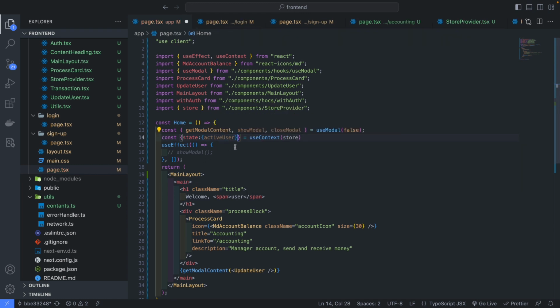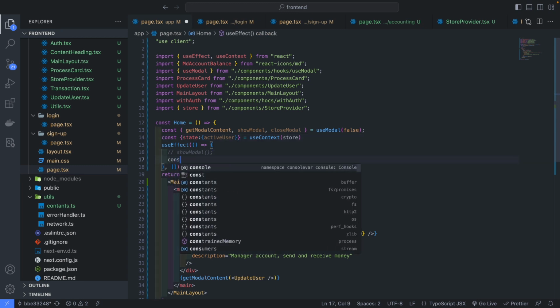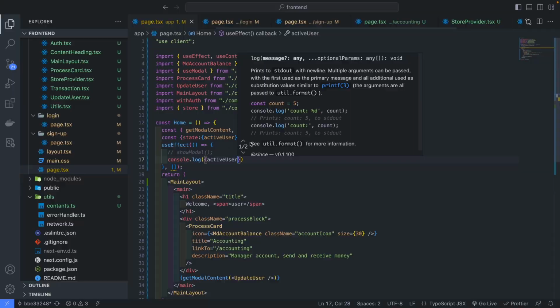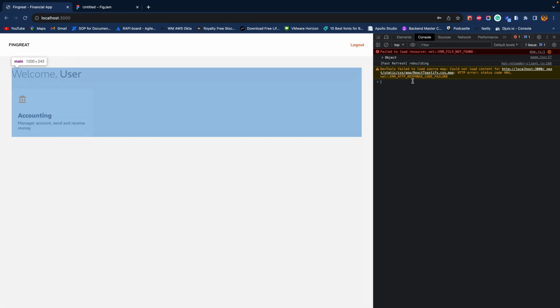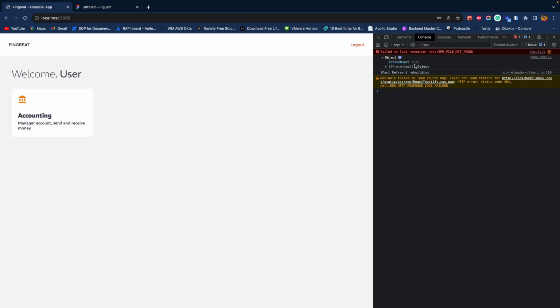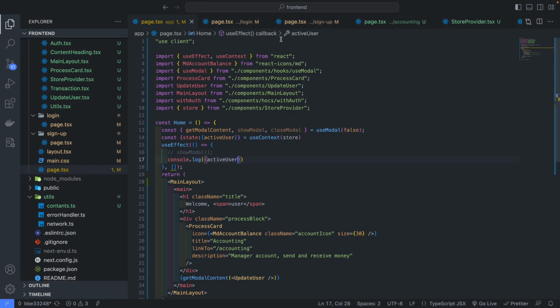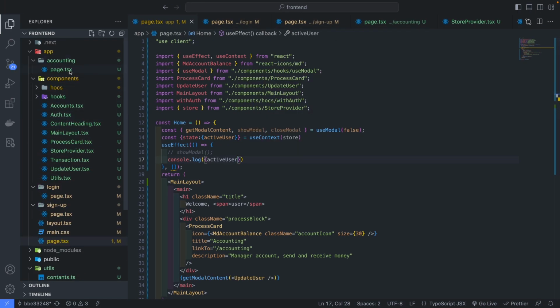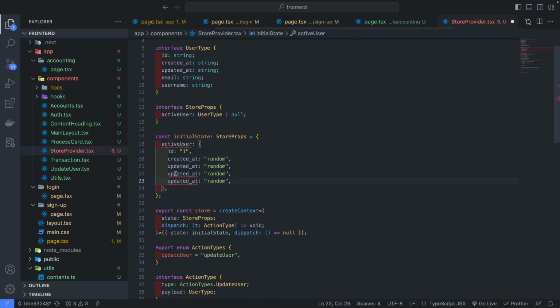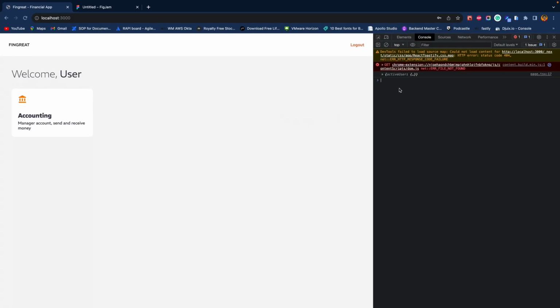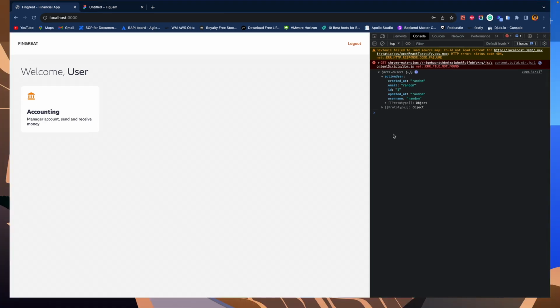So remember, our ActiveUser is null. So here I can console log that. Okay. So let's take a look. So as you can see, ActiveUser is null. So let's put something within the ActiveUser. So if we come back here, so instead of having null, let me have ID. Okay, so that's the structure for my ActiveUser, and let's confirm. And as we can see, we can confirm that our store provider is working.